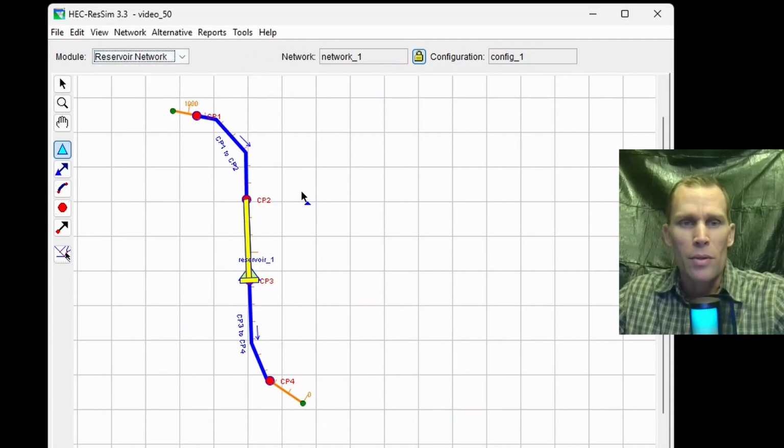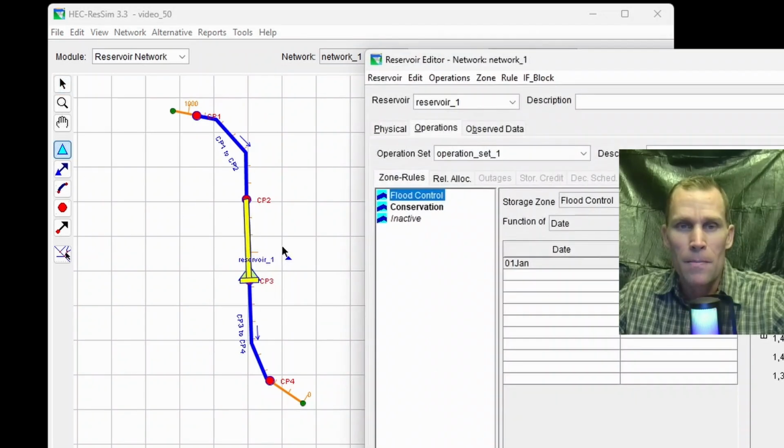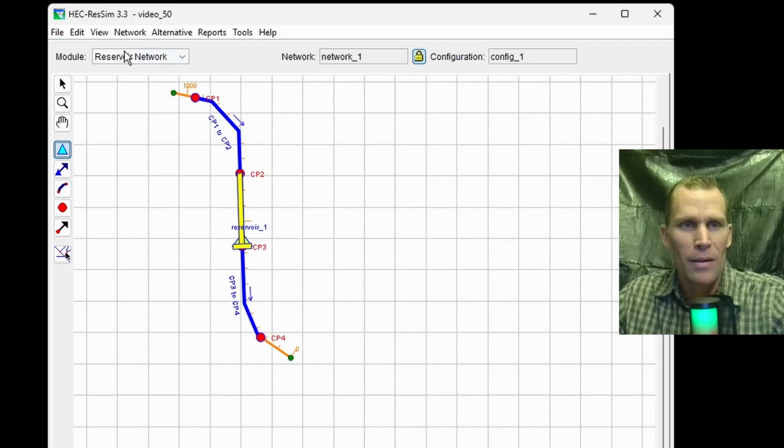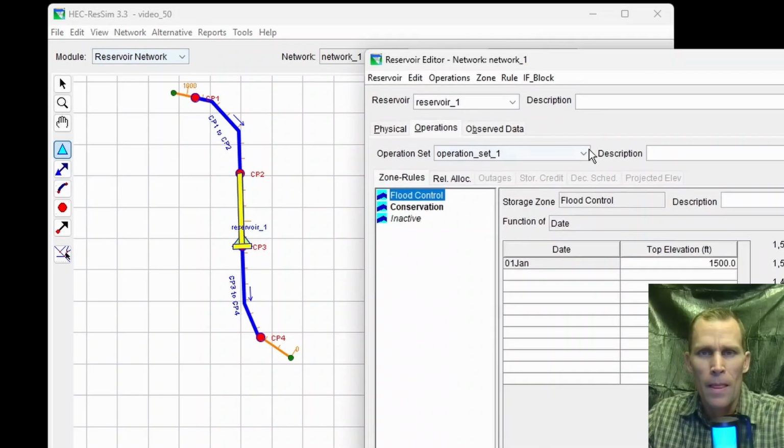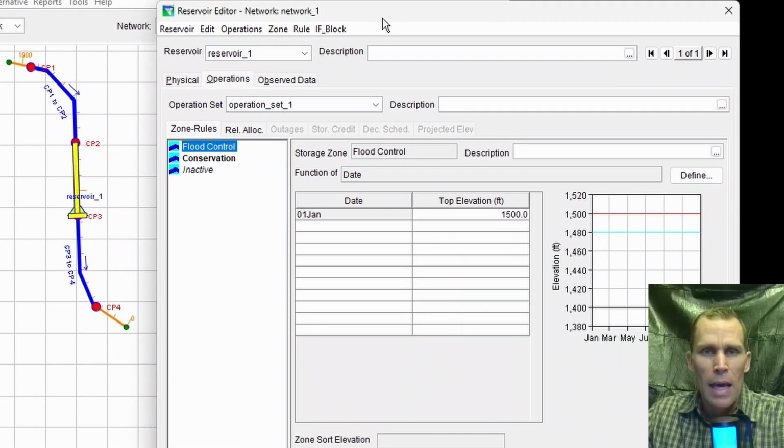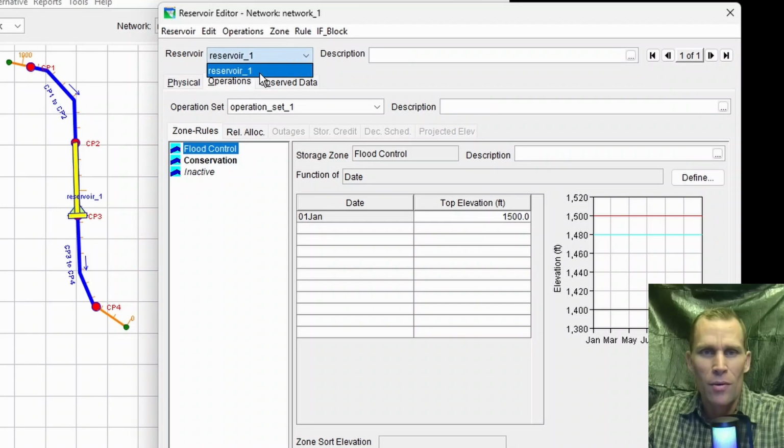All right, so what I'm going to do is open up the Reservoir Editor. I can do that just by clicking on the pointer tool or the reservoir tool here in the left panel, and then right-click, Edit Reservoir Properties. You can also access this menu by going Edit Reservoirs, and then you have the Reservoir Editor here. You can select your reservoir from this top menu, Reservoir 1.